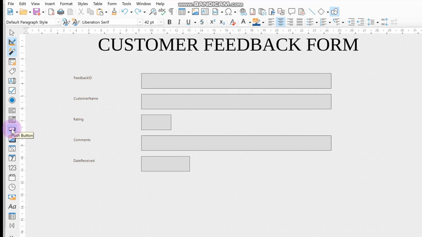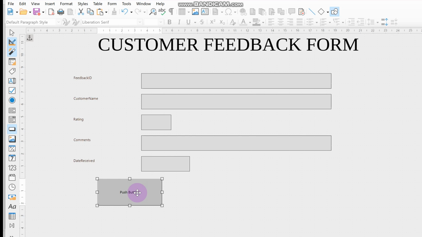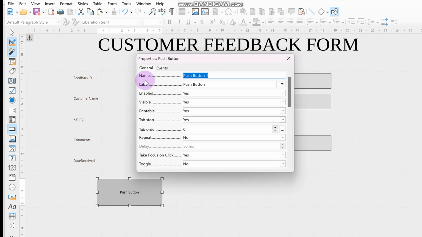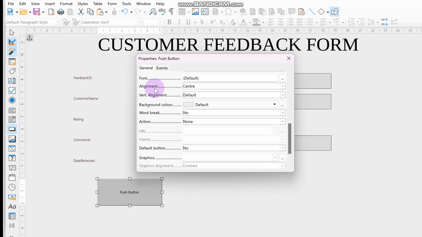So just here, push button, and draw it in place. Now I want buttons to go next, to go back, to add a new record, to save a record. I'll just show one. So push button, right click, control properties. Next, and then label, put next record.